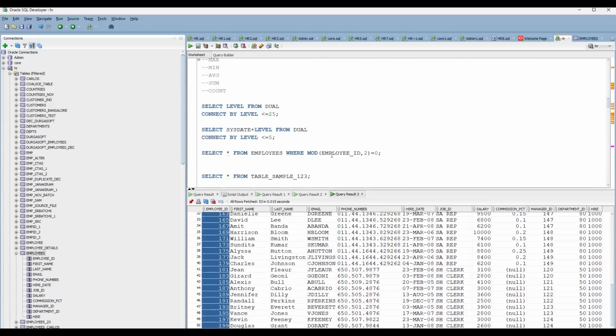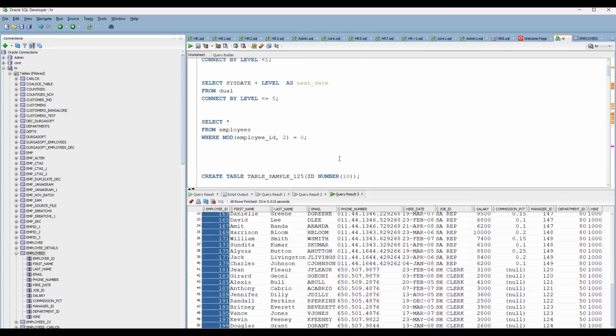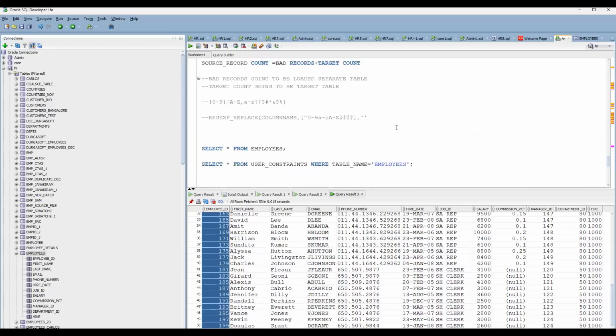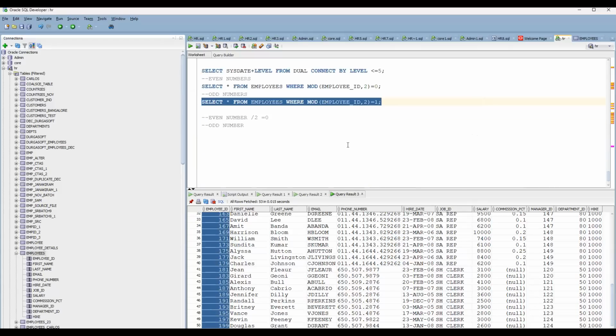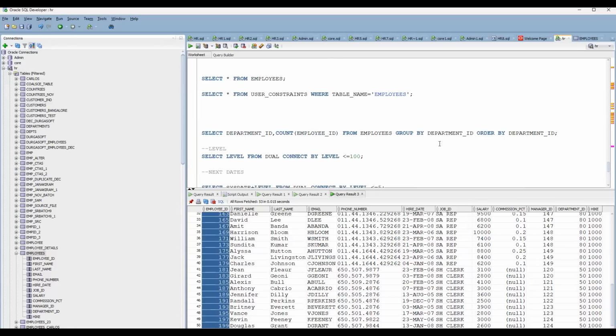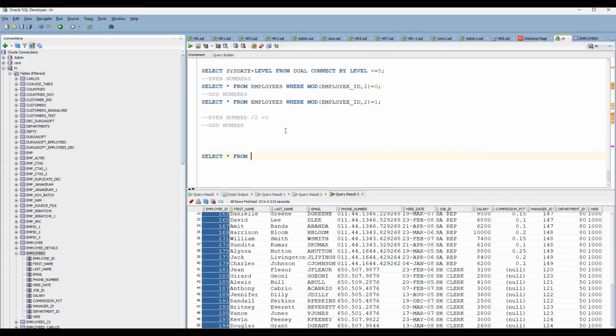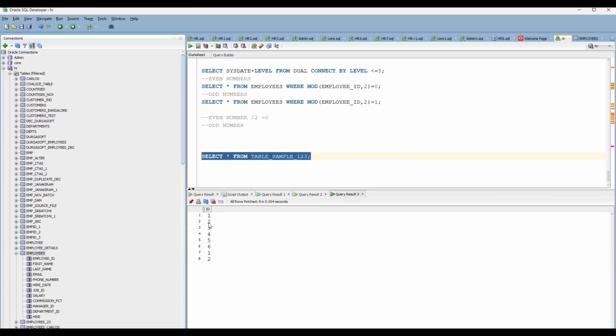Now let's take the select star from a sample table that I have created somewhere. Just give me 1 second. Here you can see, select sample table 1. You can see 1, 2, 3, 4, 5, 6 and 1, 2. 1, 2 are the duplicates.